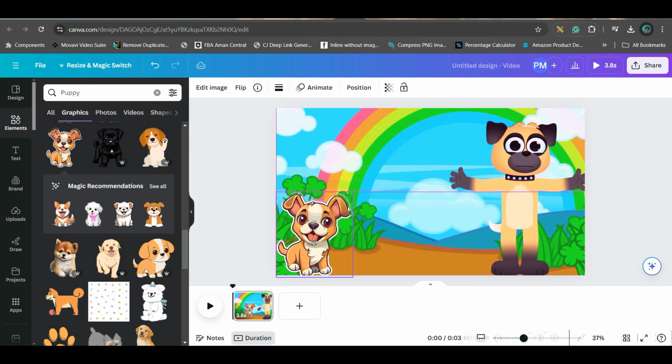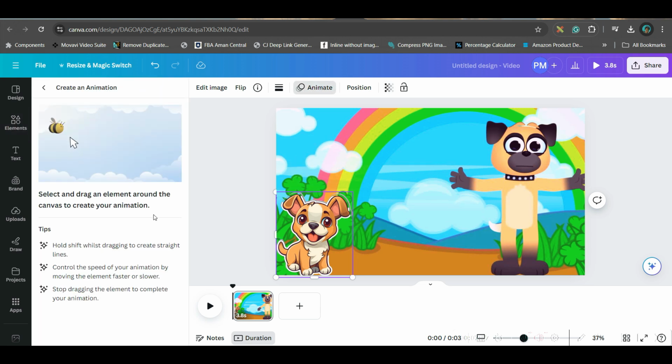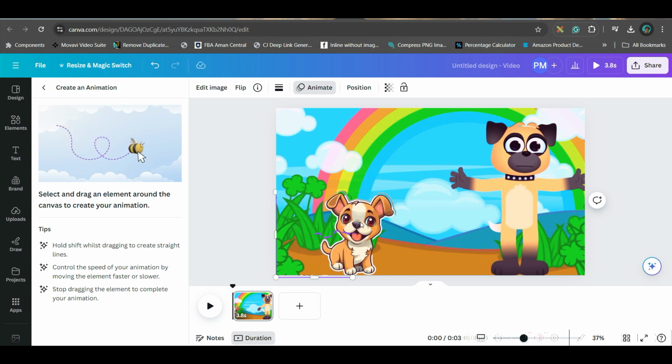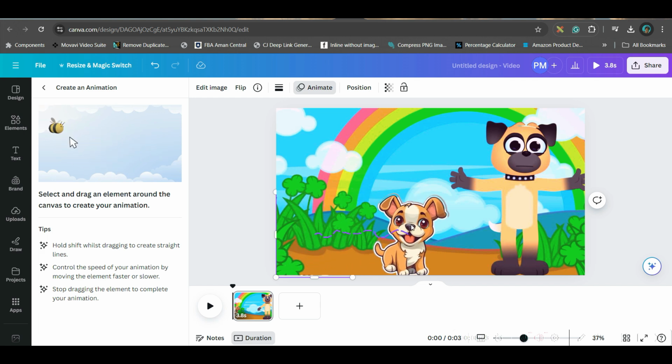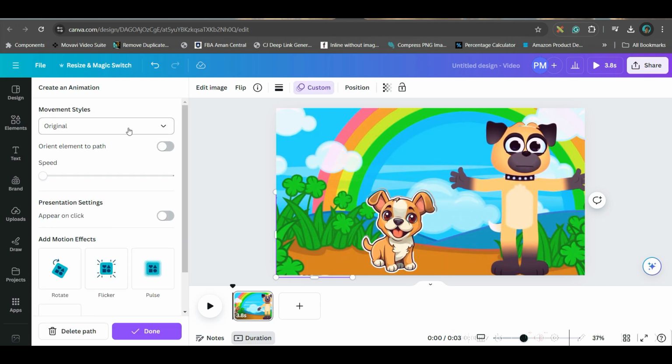Now, I will have to animate this puppy. For that, I will select the puppy. I will go to animation option. I will go to this create an animation option. And then I will have to simply drag the puppy the way I want him to come close to her mother. Like so. And then this is my original movement.